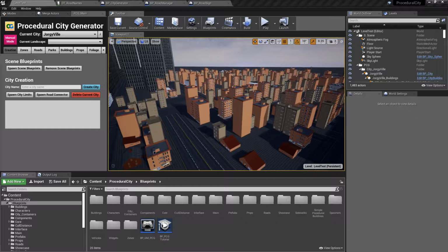Today's going to be fairly short. I wanted to show you guys a new feature that I've been working on for the past few days, and that is adding road names to our city.